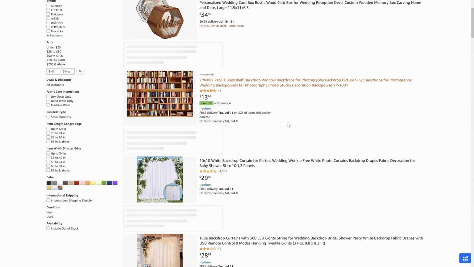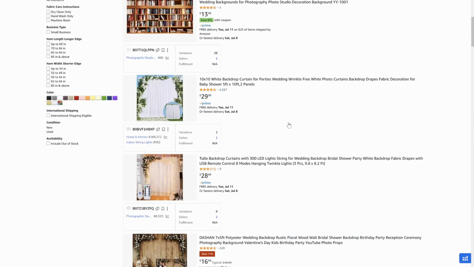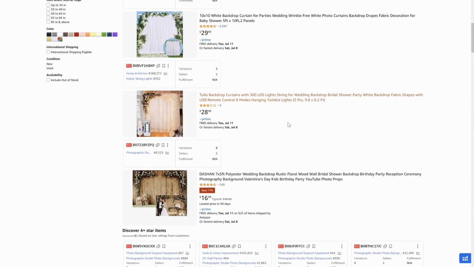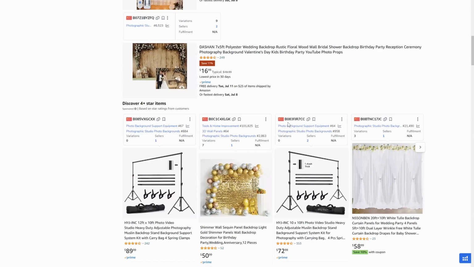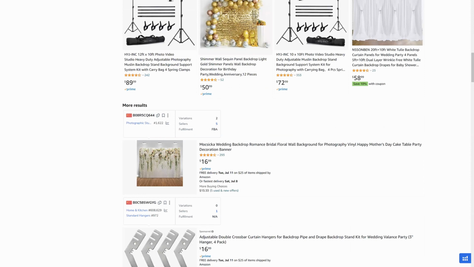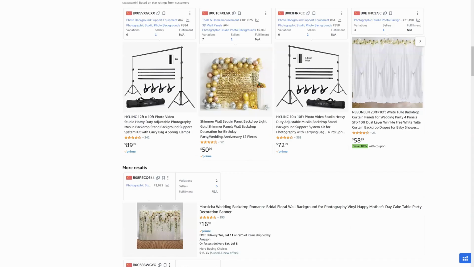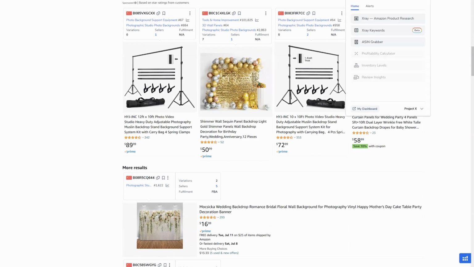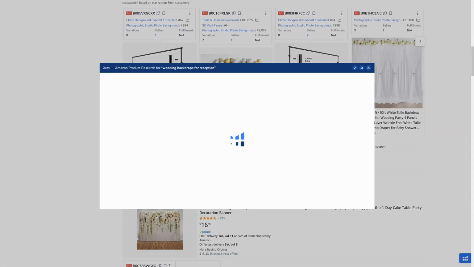This could potentially be something interesting. You could come up with some really beautiful backdrops. Now let's take a look at X-ray to see what it says. If we click on X-ray, it's going to show us the overall view of the market.